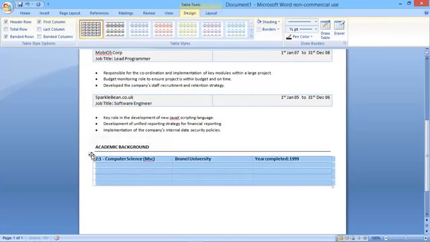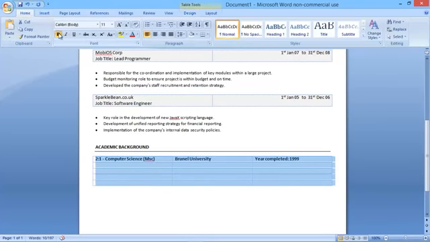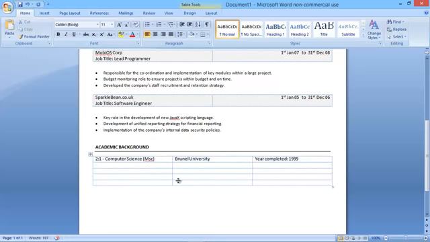I'm just going to remove bold from the entire table. Great. So that's how I'm going to enter the information. I'll do that for all 3 qualifications I have, and I'll be right back.